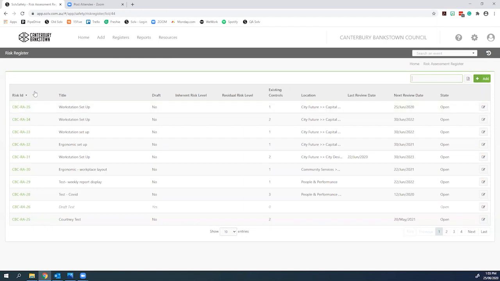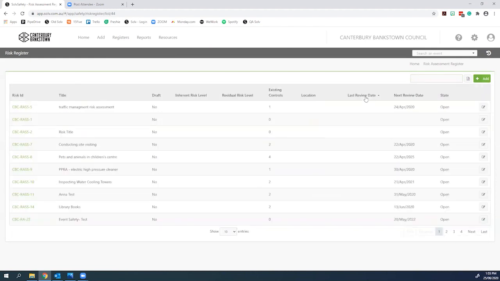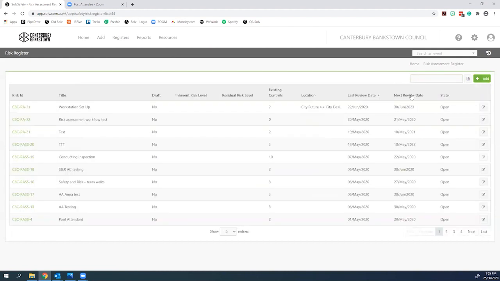Along the headings here, we've got our risk ID. Similar to the home page, we've got that unique SolvSafety ID for reference. When I click on that ID, it's going to take me into the summary page of that risk record. Coming along, we've got our risk title. We can see the existing controls, the location or locations that the risk is allocated against, when the last review was completed, and when the next review is coming up, and whether this particular risk is open or closed.